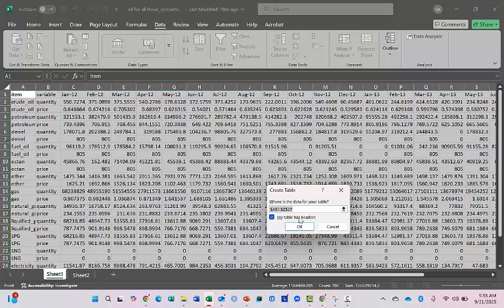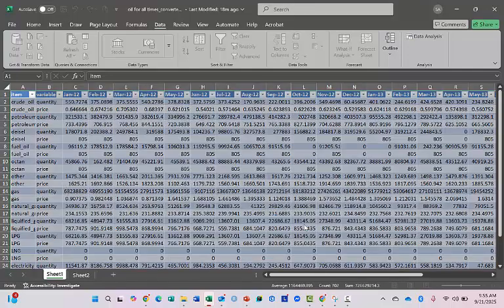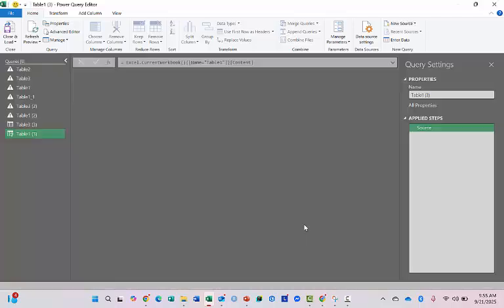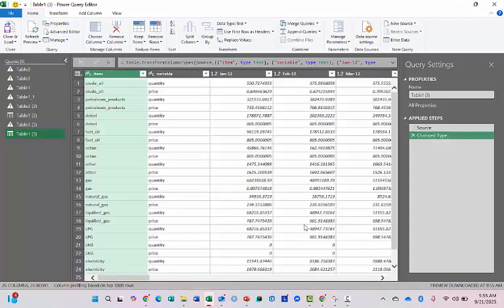And then you see here that this little box comes up, and we want to create table. And if you have headers in your table, you want to make sure this little box is checked. And click OK. So it's going to open this new sheet here.